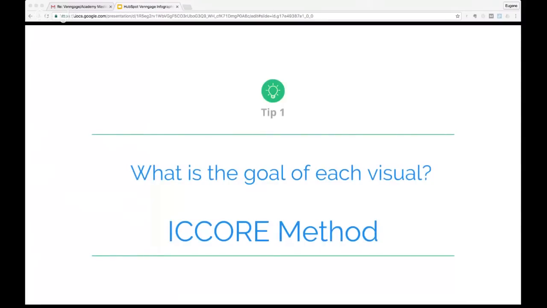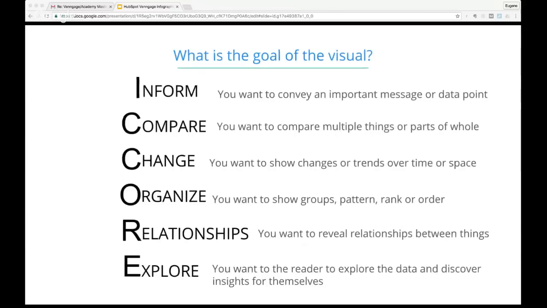So we use a method called the ICORE method. This is a goal-driven method. That means we ask ourselves, what is the goal of each visual? What do we want the reader to achieve, or what do we want to achieve in each visual? Right? And for each of these goals, we categorize goals into 6 different goals, and that makes up the acronym ICORE. So ICORE is actually an acronym, and it stands for Inform, Compare, Change, Organize, Relationships, and Explore. So what is the goal of the visual?